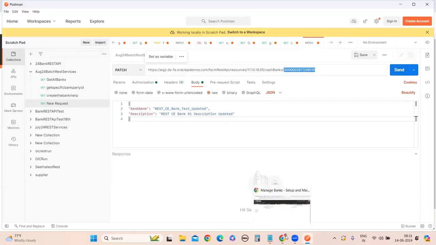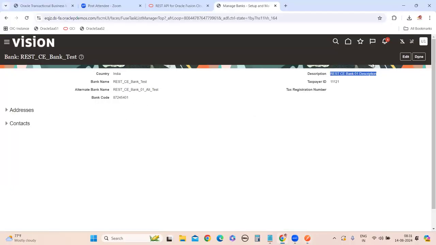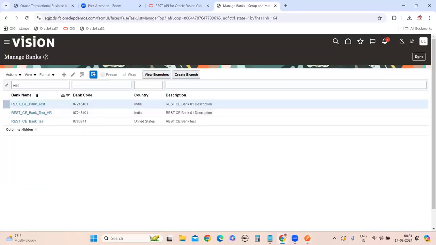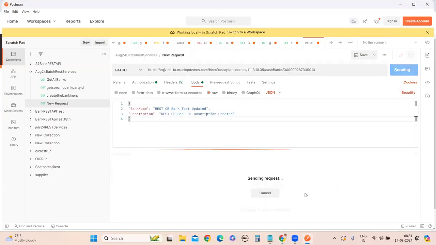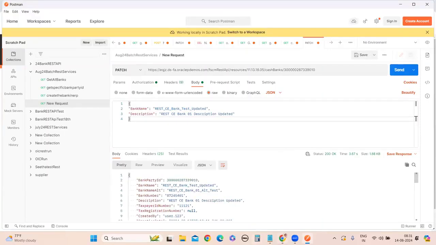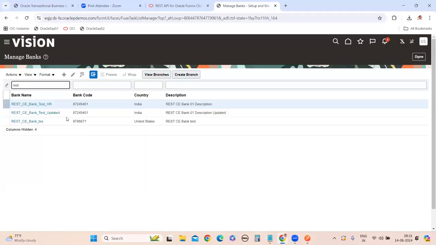Send. Now what will happen when we do this? In Fusion also, the data will be updated. Now it is not updating yet, right? In a while, we'll see the updated record. See, now if you see Fusion, is it coming or not? Yes. So this is the way update will work.